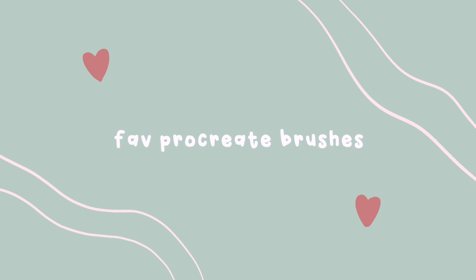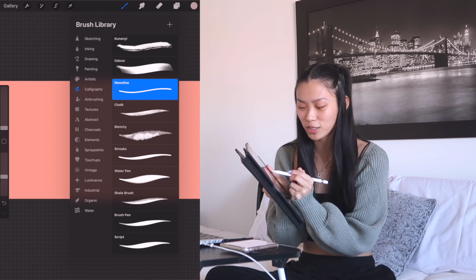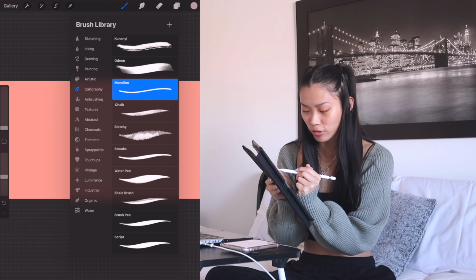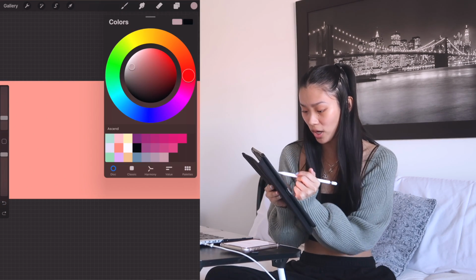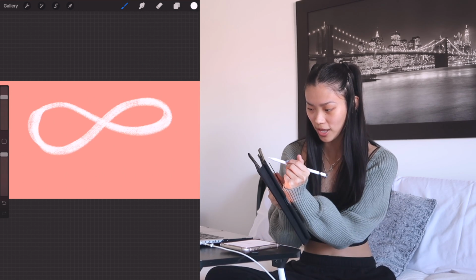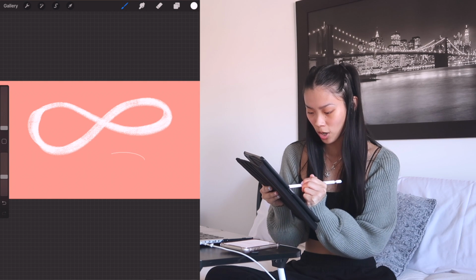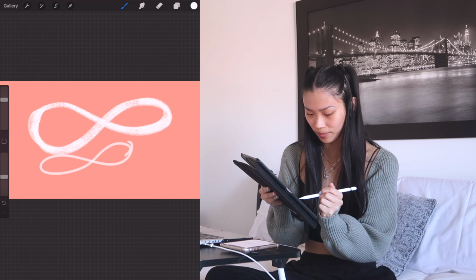So my favorite brushes to use are under calligraphy, and one of them is monoline, and then the next one is chalk. These are my absolute favorites to use. They're super easy. Oh, okay, let me make it white so you guys can just see it. This is what chalk looks like, and this is what monoline looks like. These are my favorite brushes to use. They're super easy, and yeah.